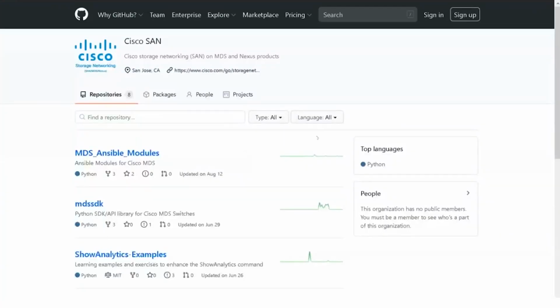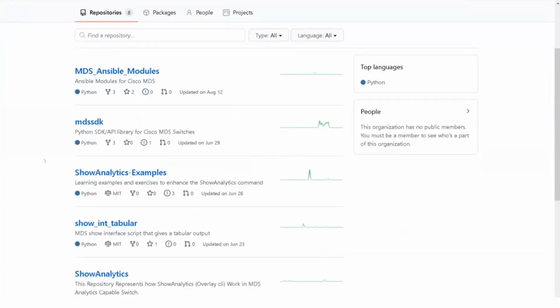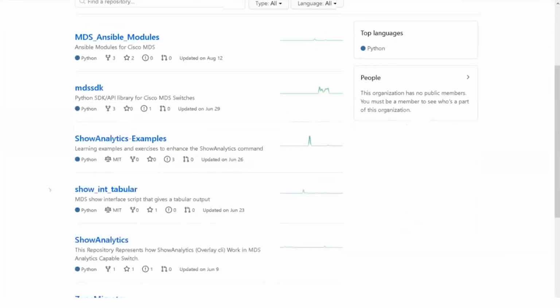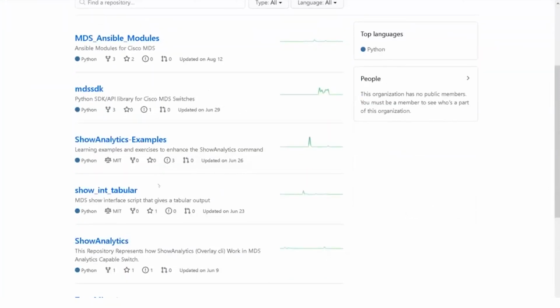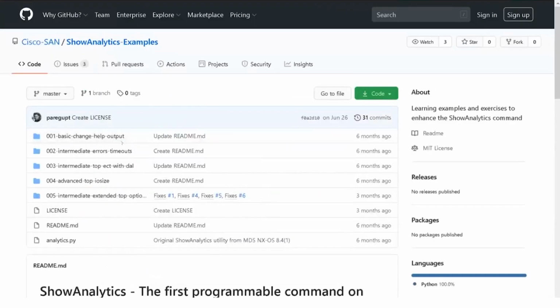Yeah. So here, there's a lot of cool stuff. You should at least spend some time here, right? There's this show interface tabular thing that Ed wrote. Okay, this is what I was saying, that I have in a very specific step-by-step format.